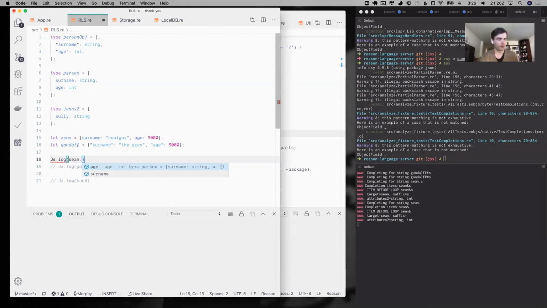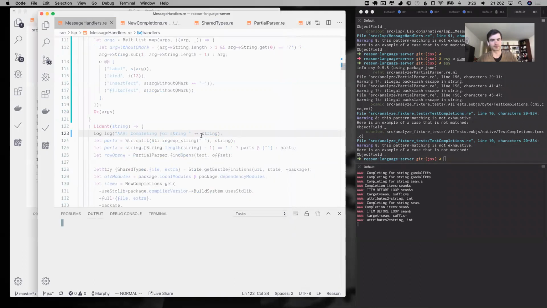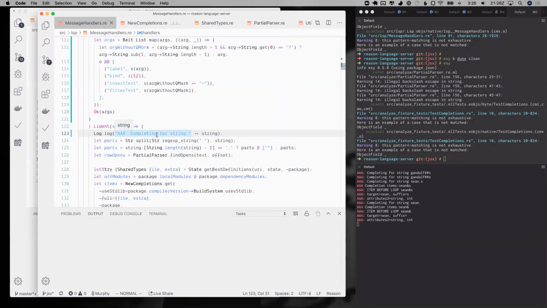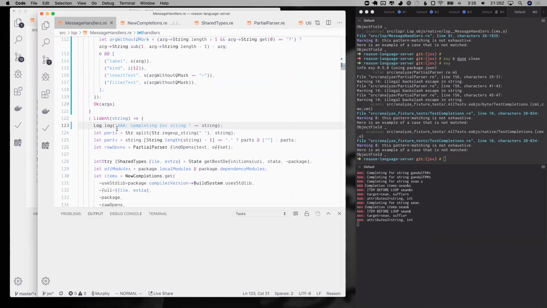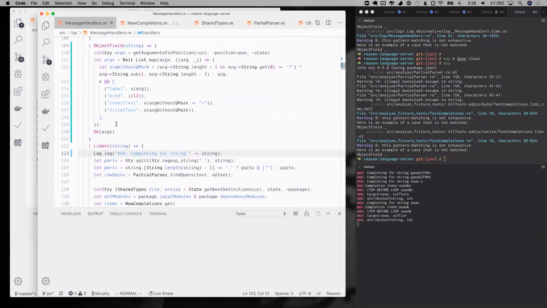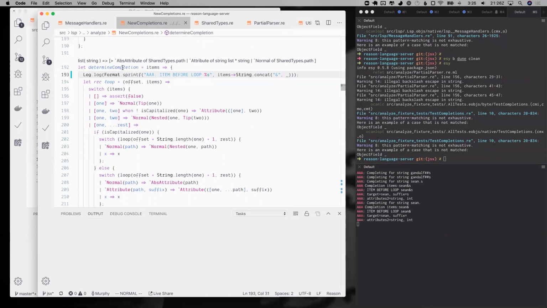All right, great. So we haven't even got into the determine type function, or whatever the determine something function is. Completing, yeah, because we don't say completing before string, do we? Oh, wait, this is the wrong place. New completions, determine completion, item before loop. We are getting in there. We get in there for the record, not for Gandalf, not for the object.